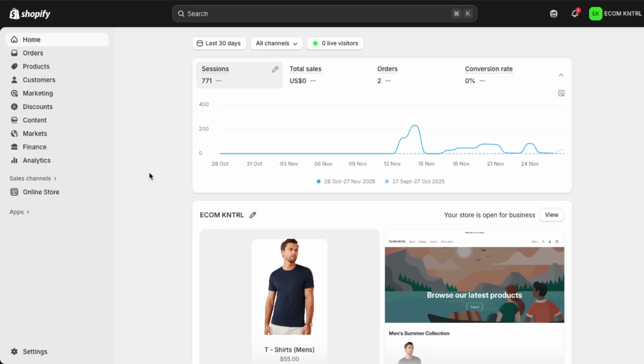First, make sure you're logged into your Shopify account and you're on your main admin dashboard. This is the home screen you see after signing in, where you can view orders, products, and general store information. If you're not already there, just log into your store and you should land on the dashboard automatically.